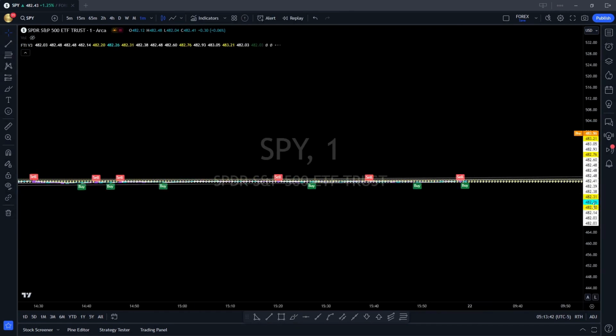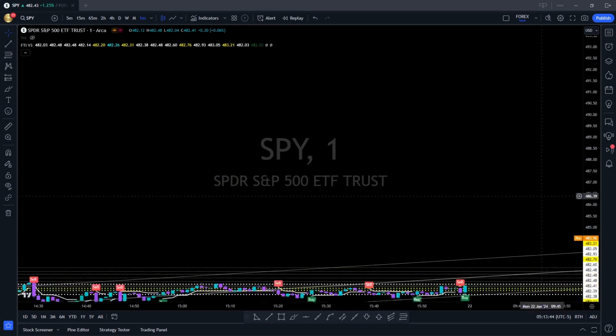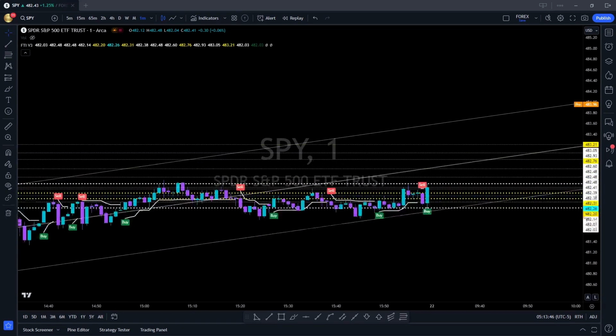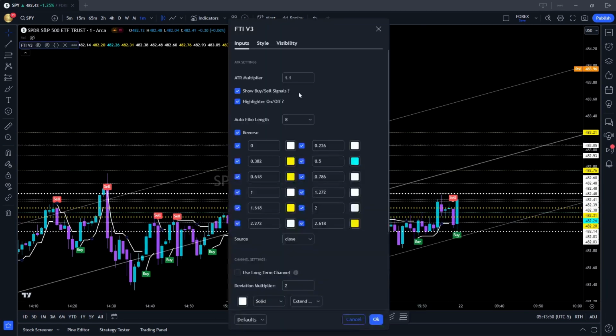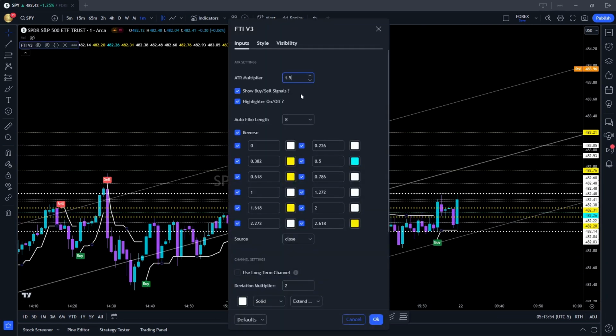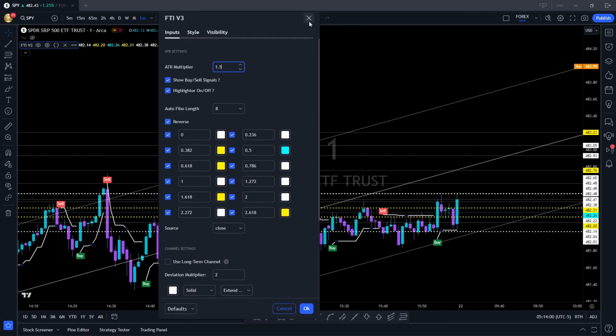The 1.1 value on the ATR works perfectly. You can adjust it if you want, 1.5, and then you have it. It's between 1.1 and 1.5 according to the time frame that you're trading. Next, we have the auto fib length.